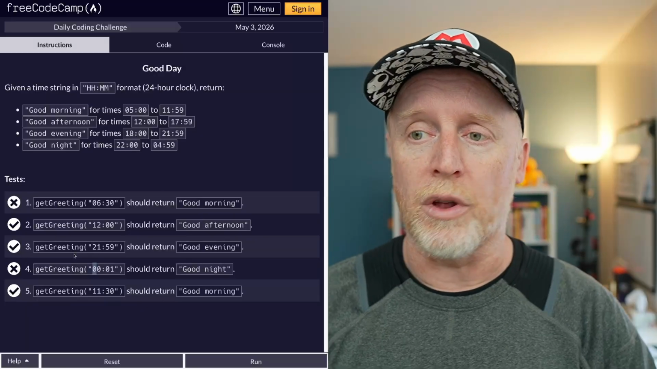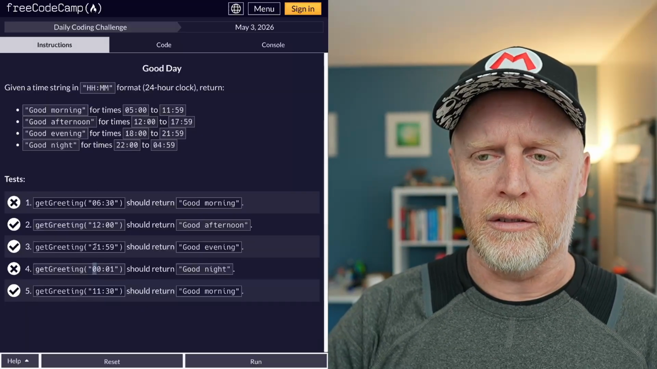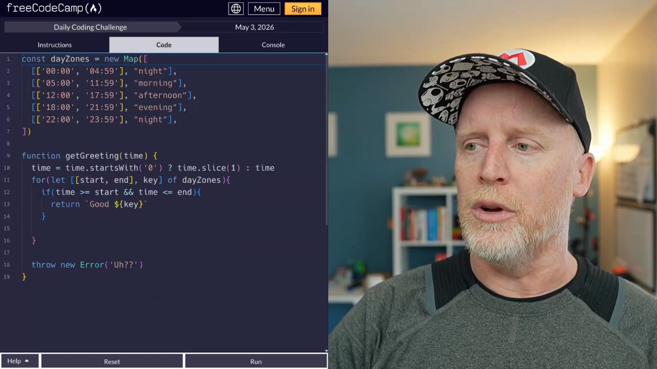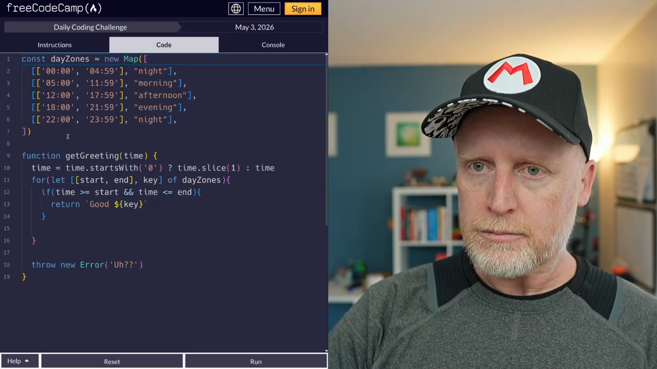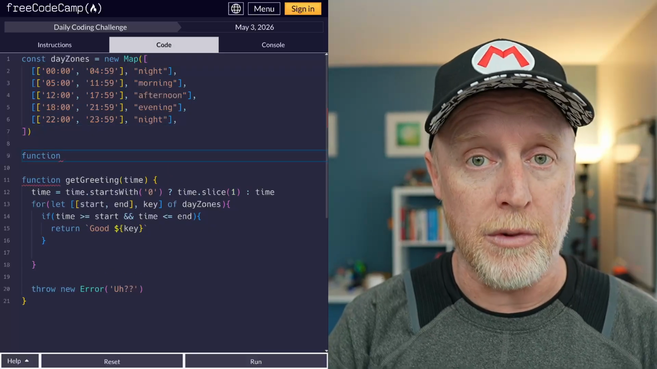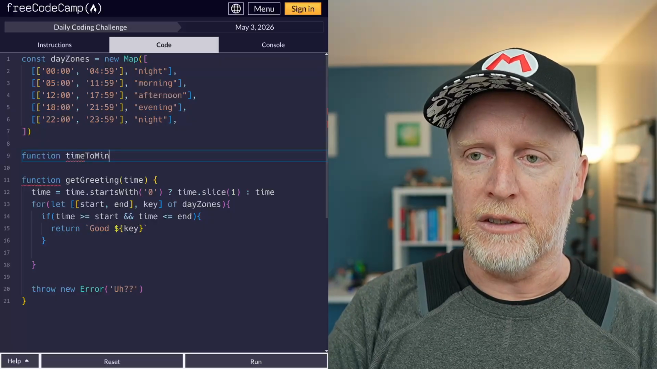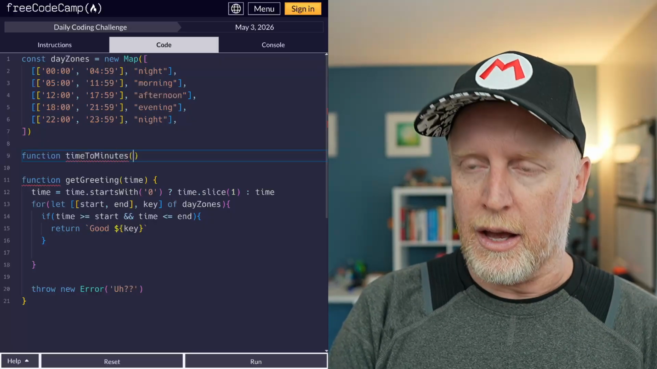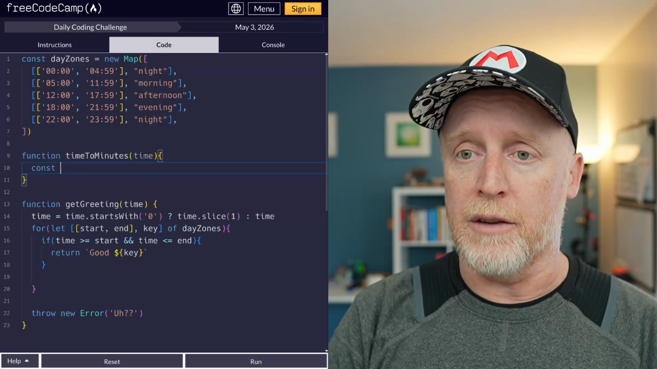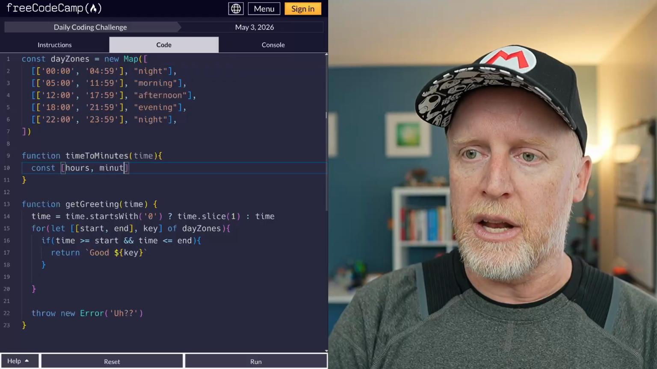What is the solve? Well, the solve is to not use alphabetical sorting or alphabetical comparisons. Instead, we should do something else. So right here, we're going to introduce a new function. This is one that we've seen before. It is timeToMinutes. And then we pass in the time and we split it off, and if you remember this, we get the hours and the minutes like this.